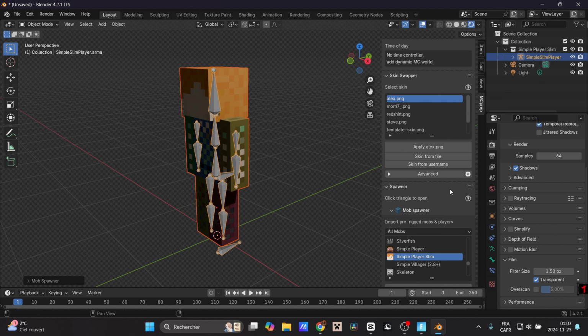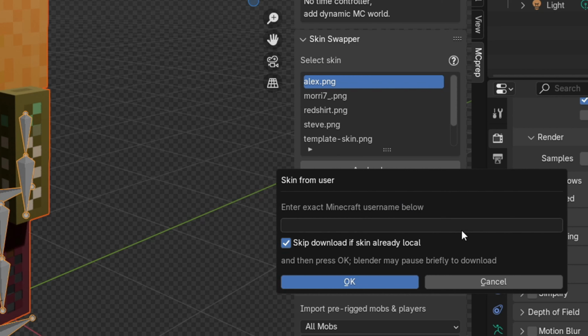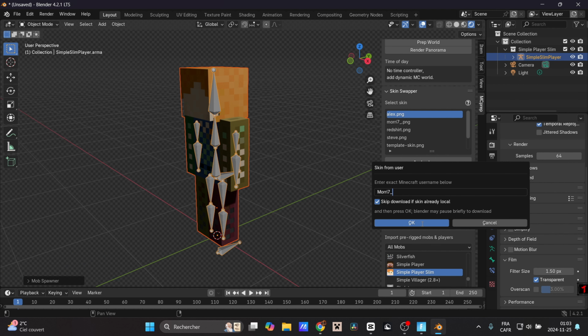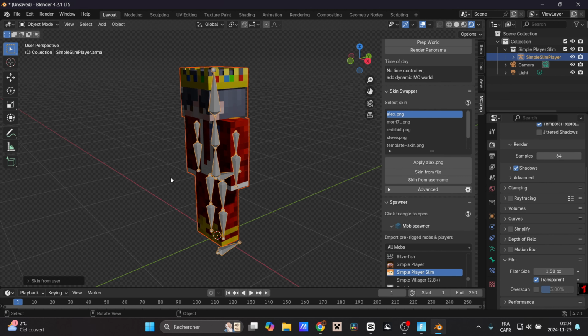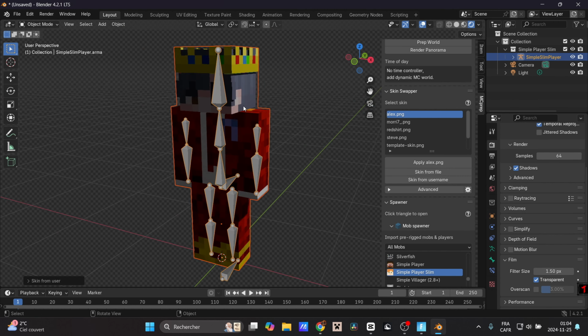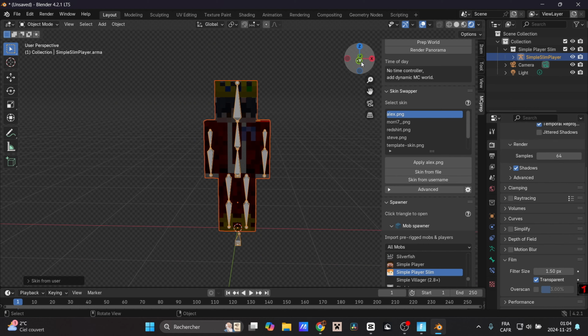And then you're going to do skin from username. You're going to type your username. For me, it's obviously Maury7_ because that's my username. And here we have our skin, which is nice.